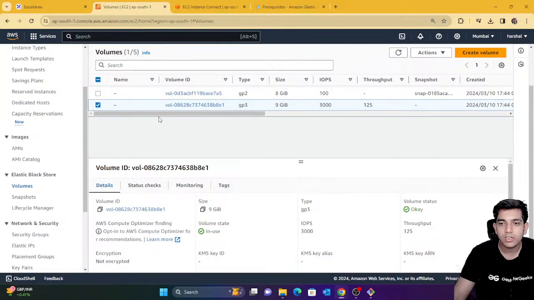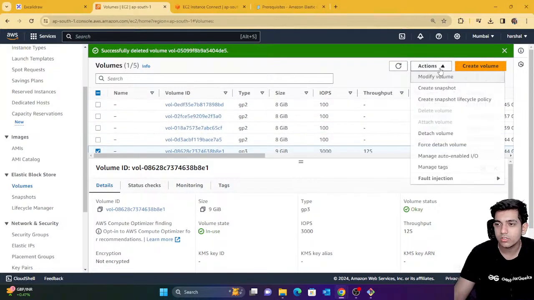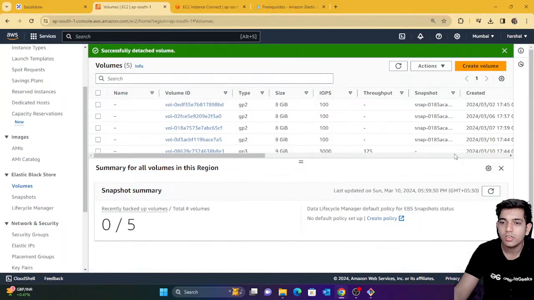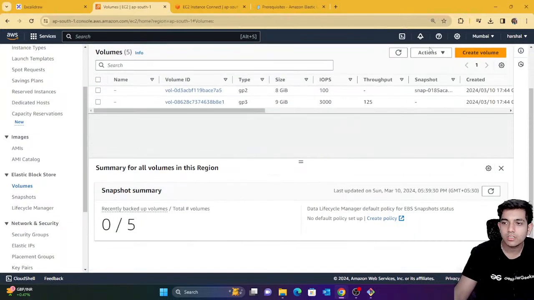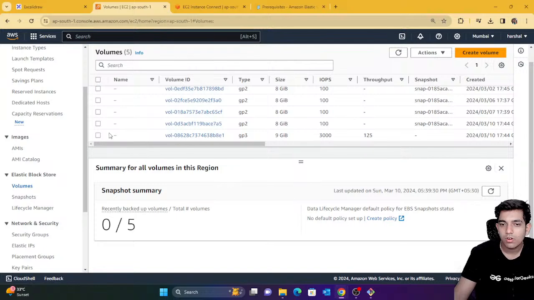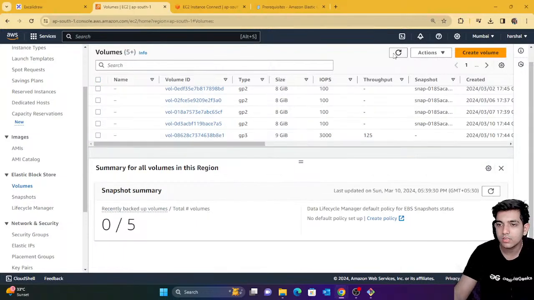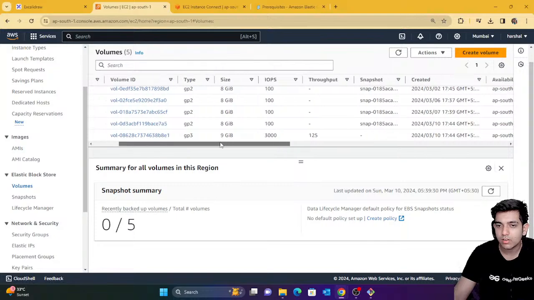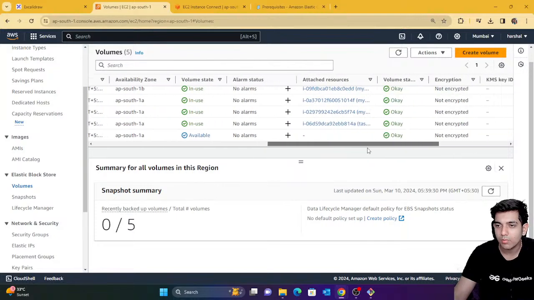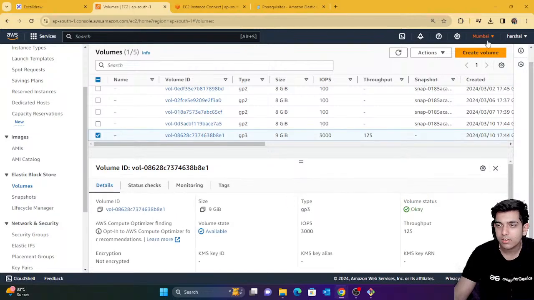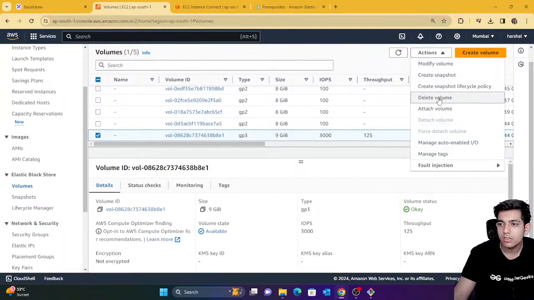So what I'm going to do is delete this one. Delete this storage. Just delete this volume, detach. You can see that I detached this volume, and now I think it must delete. It would take a few seconds, and most probably it would be deleted in a few seconds. You can see that now it's available and not allocated to anything. I'll select this, actions, delete volume.